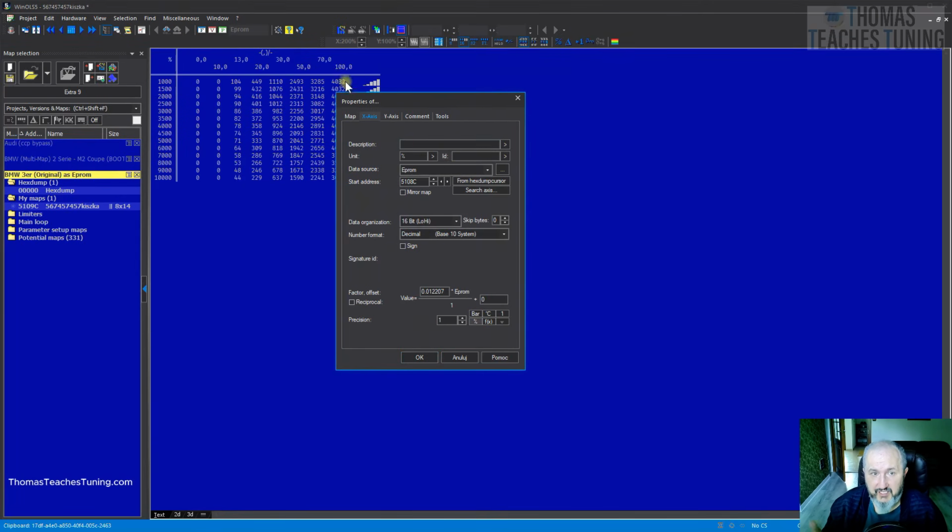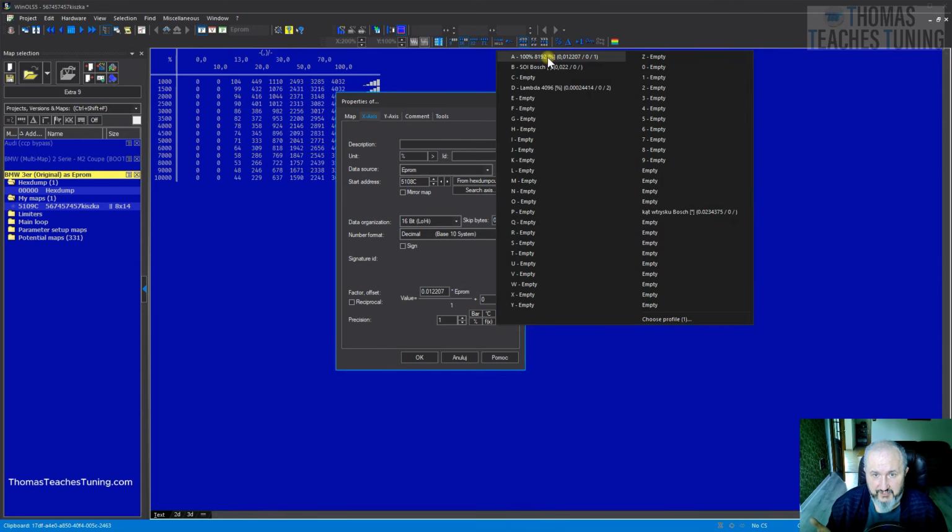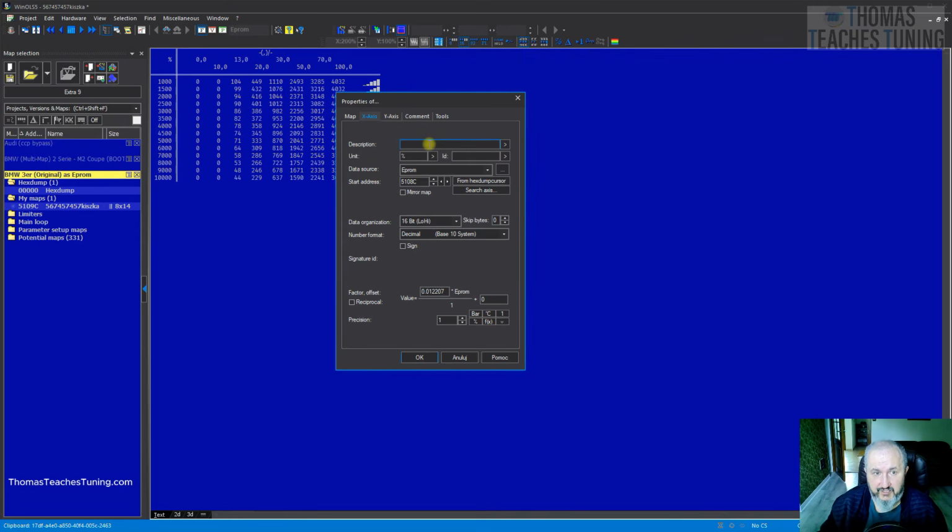If we need to, we can remember these values at the top and store them in our repository of conversion factors. I've already memorized it. If I wanted to add it, I would simply enter its name here.